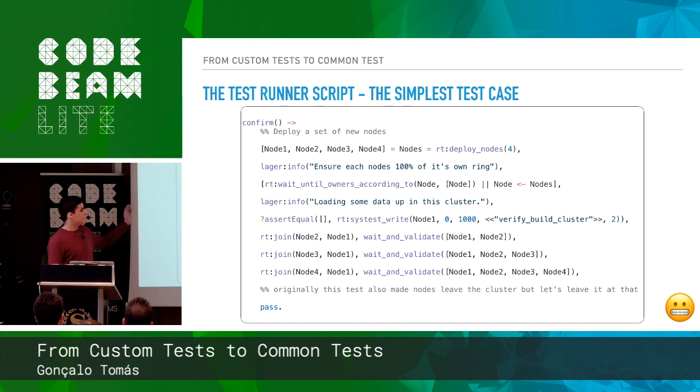I know this is a bunch of code, but I'm going to go into detail. I had to condense the code a little bit. What's happening here is that we're spawning a bunch of nodes individually, and then we're making sure that when they're on their own, they are able to perform operations on 100% of their own ring. Then we're going to load data into one of the nodes, and progressively add nodes to the cluster and check that the cluster membership is correct and that we can access the data from every node in the cluster.